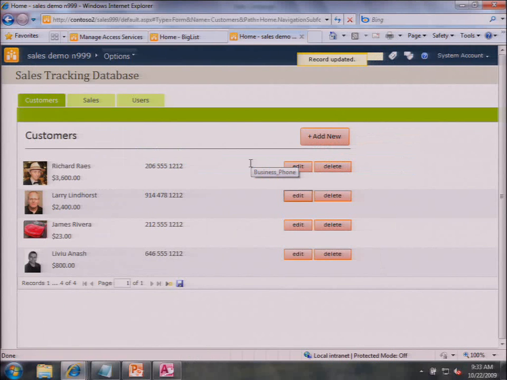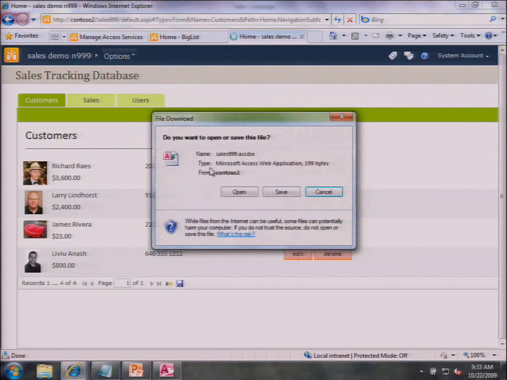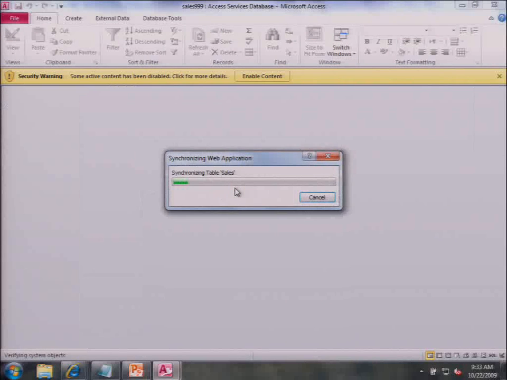So now I have a very easy way to deploy my application out to my users and put it everywhere where SharePoint exists. And they can use this application and enter sales data and work with it all through the browser. And if I want to make a change to it, it's very simple. I can click Options, open in Access. And now this will sync it all down into Access.